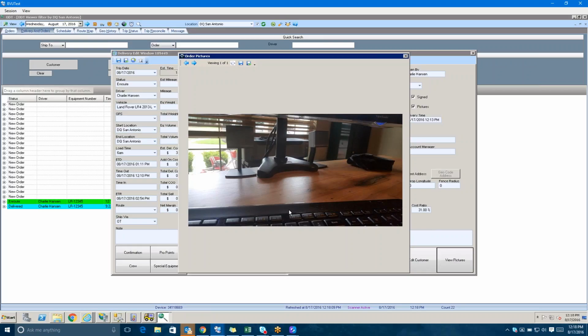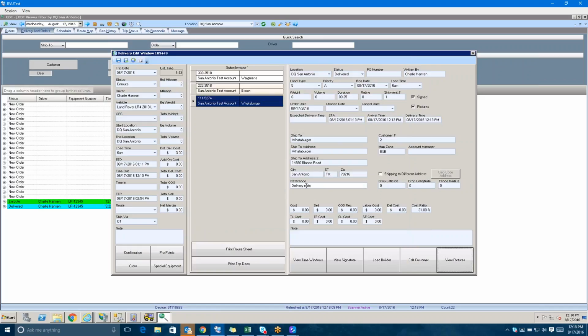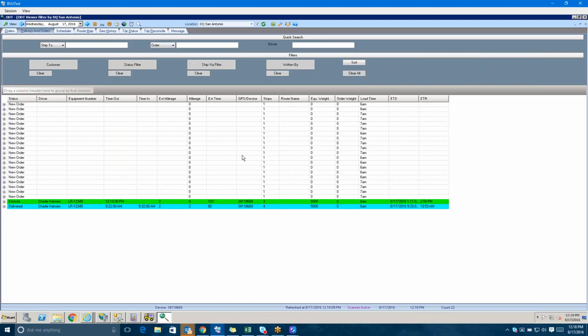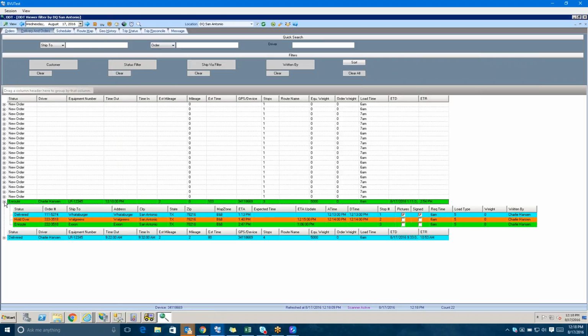I took that quick little shot of my desk, my monitor, a couple speakers there. Hopefully you get a better shot of the material that you're dropping off in that case. The pictures are a little different than the signatures. They don't actually live locally. We store them up in a cloud application, and then they're basically just linked to the order through this utility. So when this picture flag is there, that's going to tell the user that their picture is available.